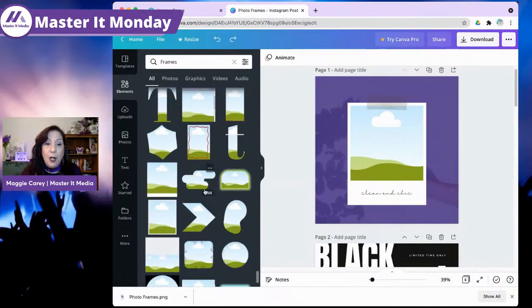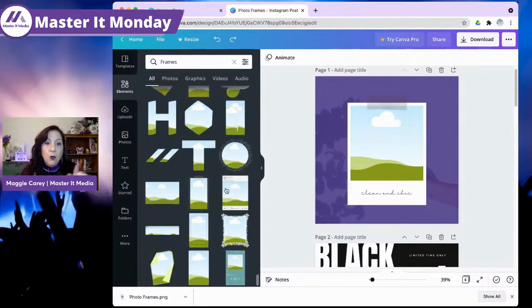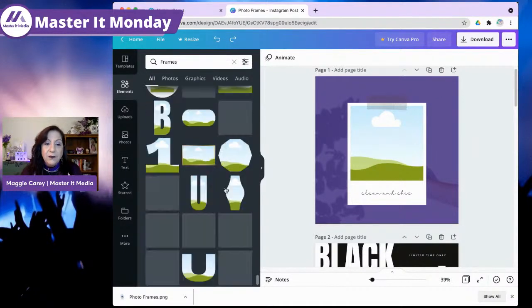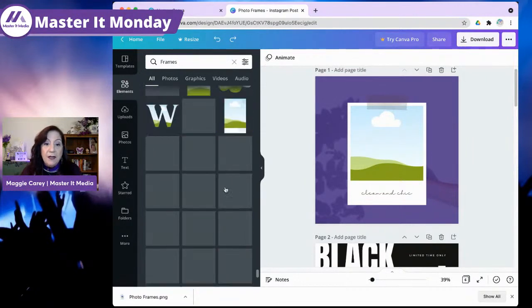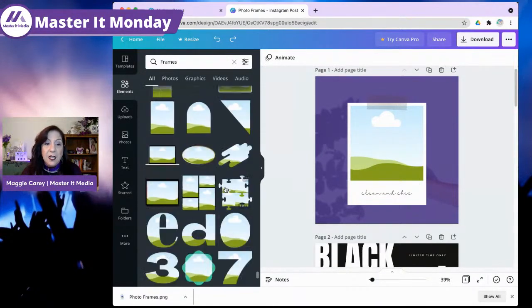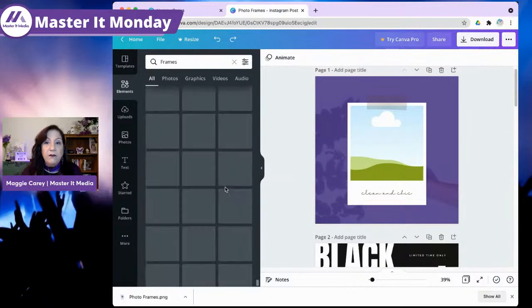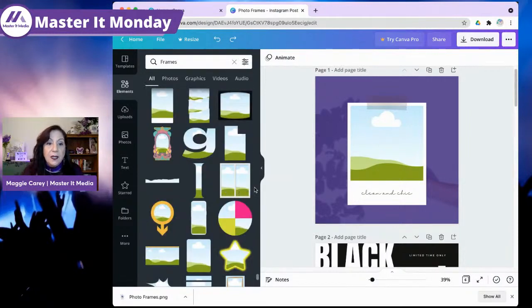And this is all, look at this. See how I move my mouse over? It says free. Unless it has a crown on it or a dollar sign, it's free. I'm scrolling, I'm scrolling. I've had to hit at least 100 by now, and these are all free, free, free, free. So this is a really, really powerful tool.